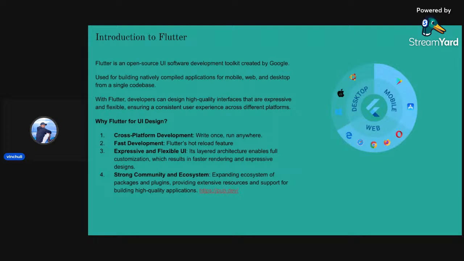Then why Flutter for UI design? We said Flutter is for cross-platform development. You can write once and run anywhere. Then it provides some features for faster development, like the hot reload, hot restart feature, whereby you don't need to close and reopen, but you just continue developing your application continuously as you go on. Also, it is expressive and flexible. Its layered architecture enables full customization that results in fast rendering and expressive design.